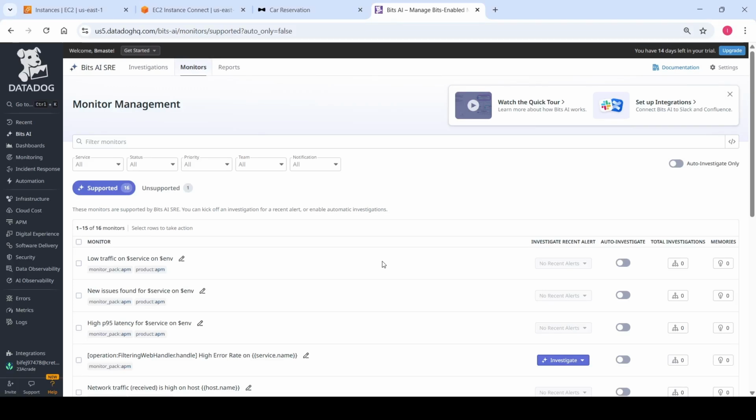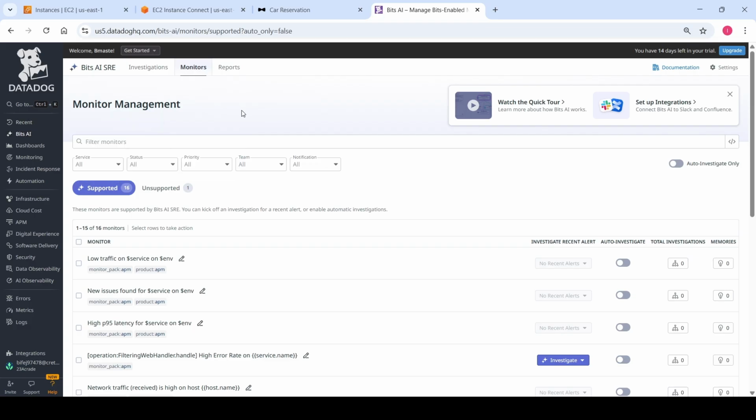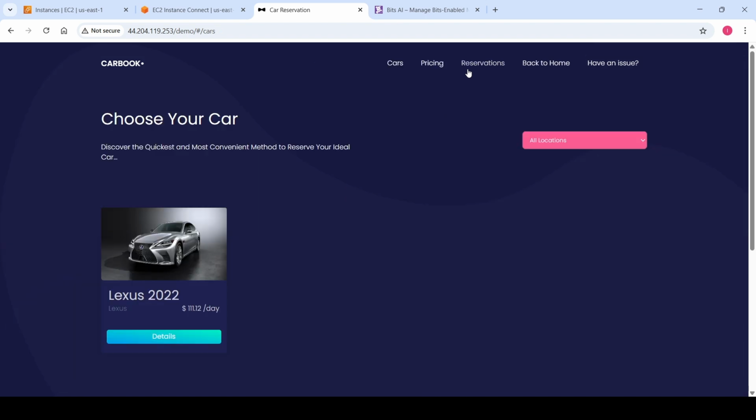Today we are going to discuss Datadog Bits AI SRE, which is one of the hotly released features of Datadog. It's an AI agent which will allow you to troubleshoot and automatically obtain root causes. So we're going to test this feature with multiple scenarios, and as usual I'm going to use our car rental application, where the functionality is the same.